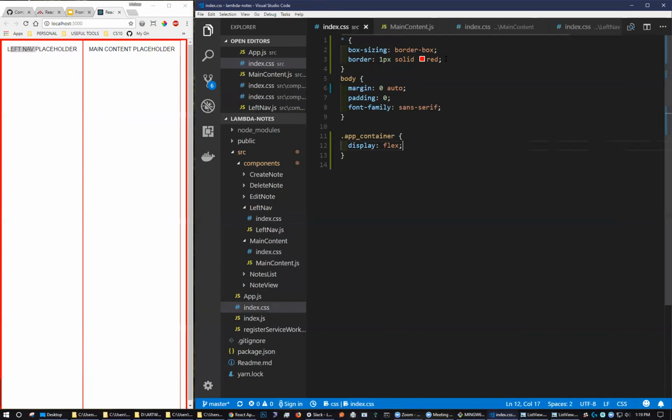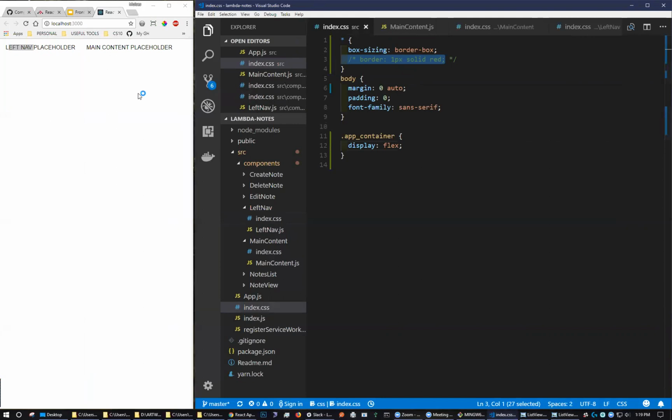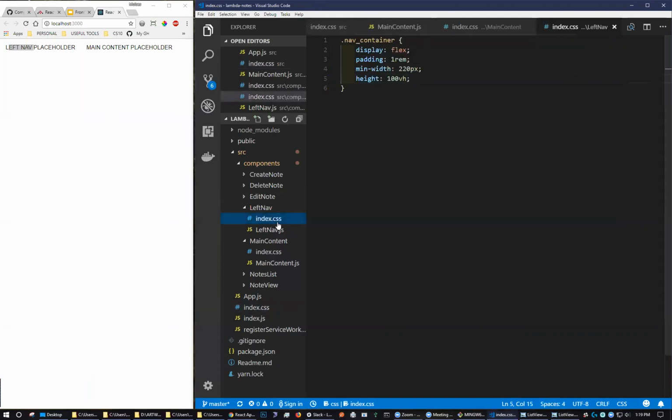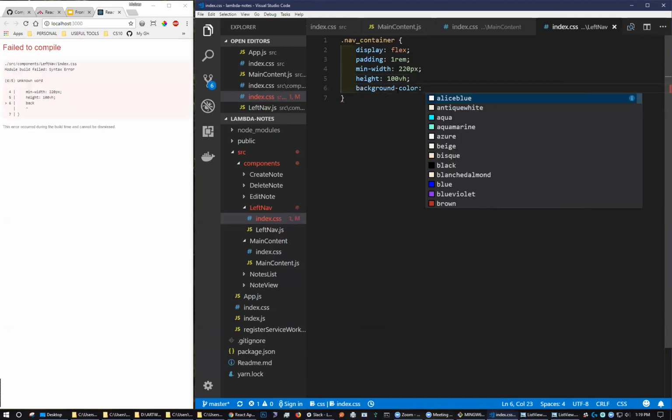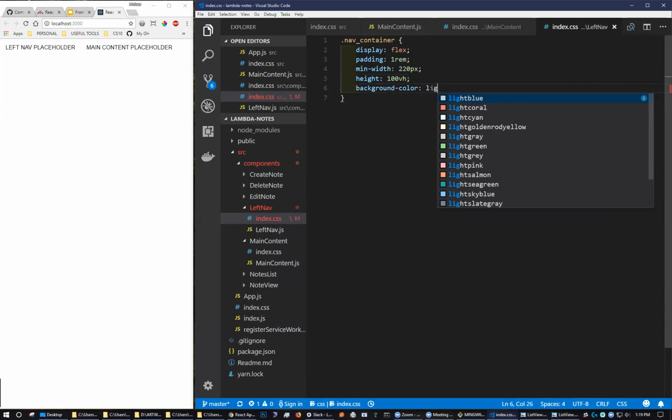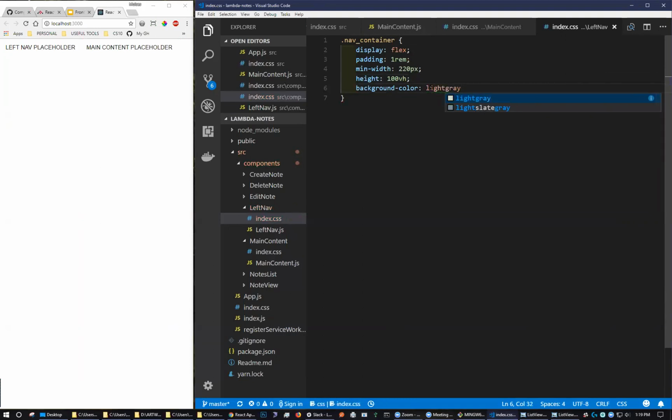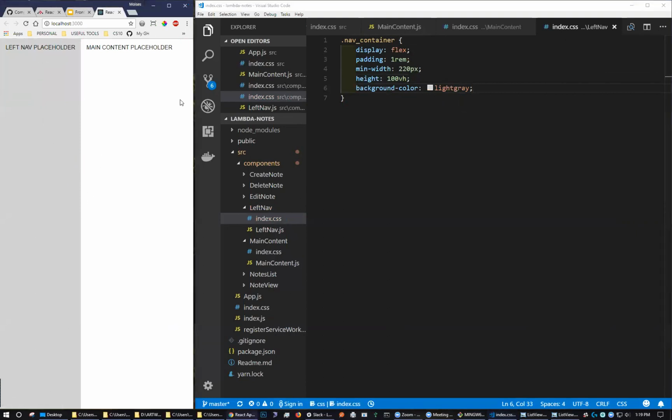So if we take away our little cute borders, which we don't need anymore because we know what our thing looks like, and we go back to my left nav index CSS, let's give this a background color. Let's choose light gray for now. Now we have our navigation bar going all the way to the bottom. All right, great. I have something.